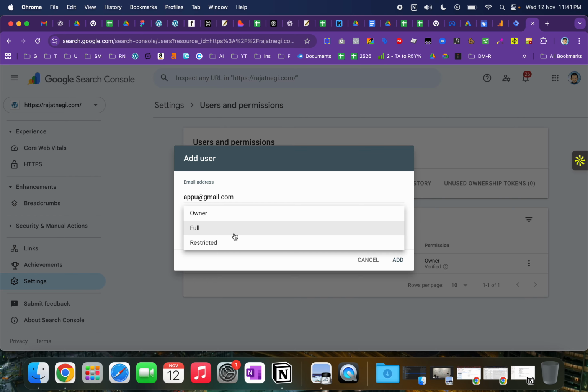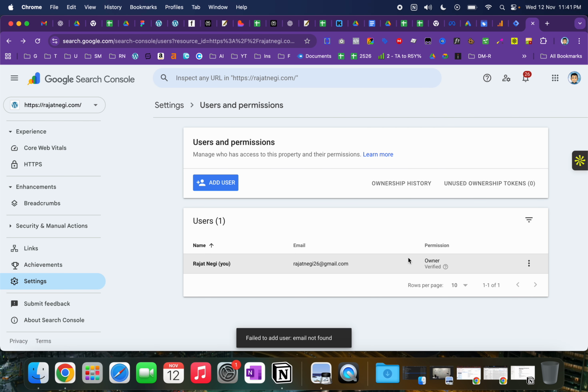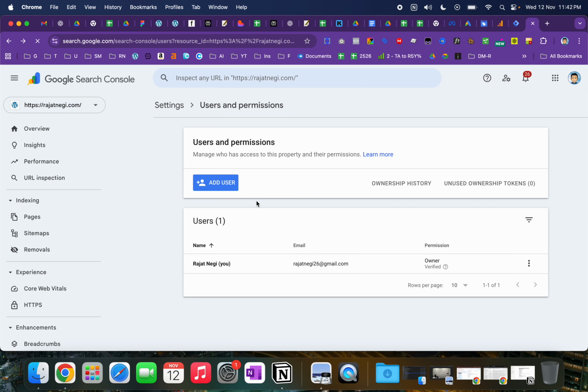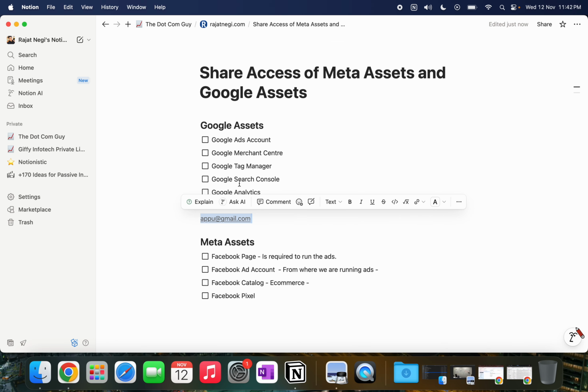So it can be owner, full, or restricted. Since he will be managing all the activities for me, he will be seeing the keywords on which my website is ranking, so I need to share full access. I will click on add, and that user will be added over here. Let me just refresh it. Okay, we are done with Google Search Console.